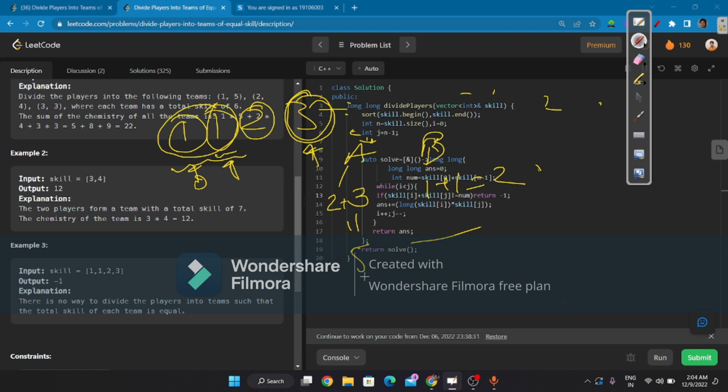So here we can see the skill of both teams is not the same. So we can say that this division is also not possible. And we have explored all the possibilities, and if in none of the possibilities we are getting a possible division, then in that case we have to just return -1. So you can see the answer is giving us -1.